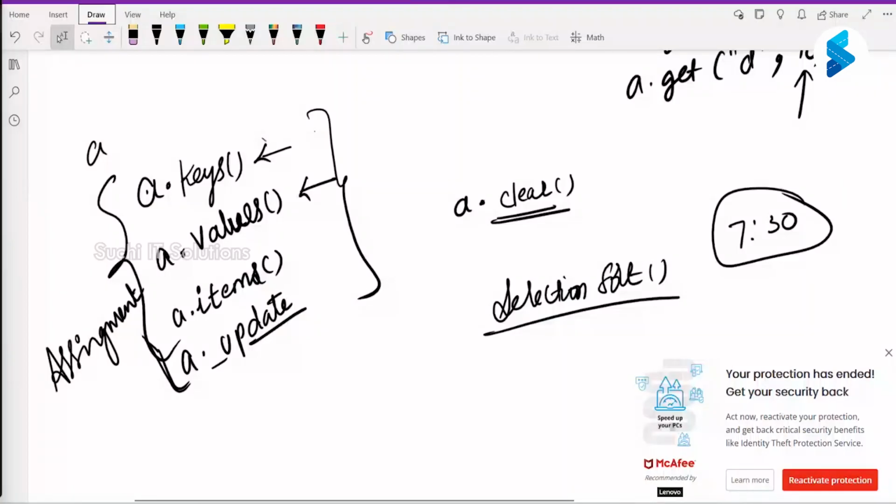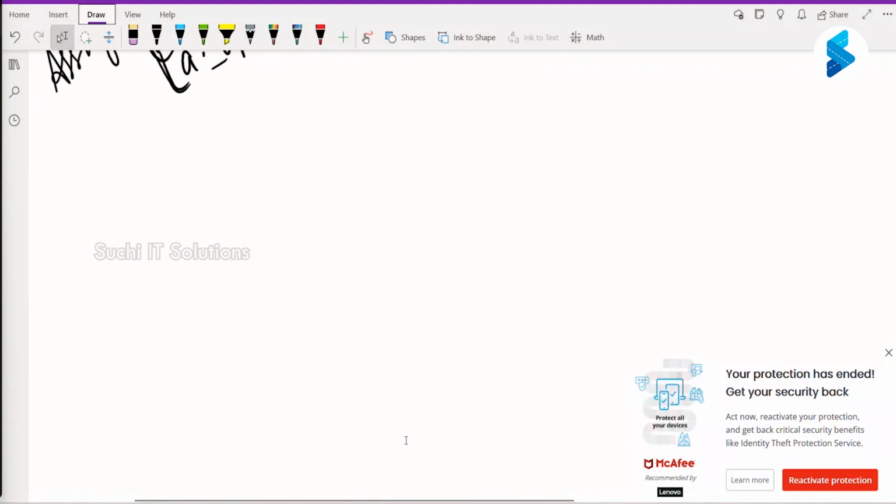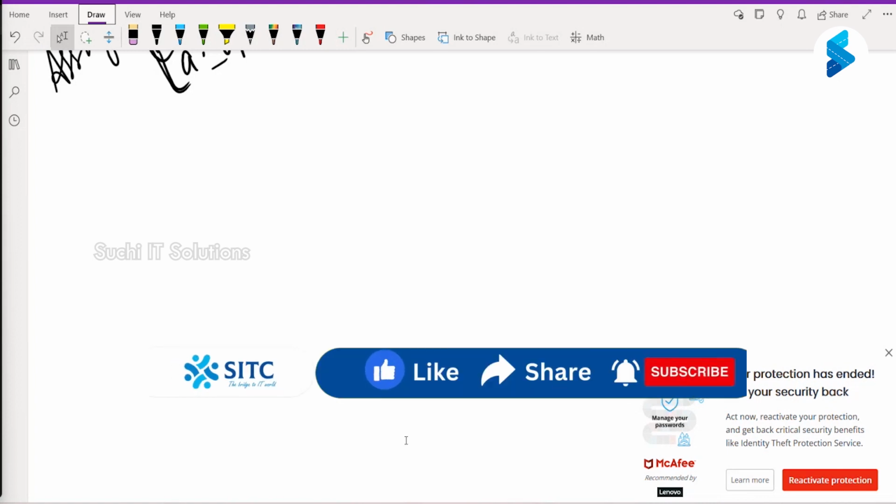Okay, so we'll look at all the functions, whatever I gave as homework. We'll go through all the functions. Now, we have given something called keys as a function.